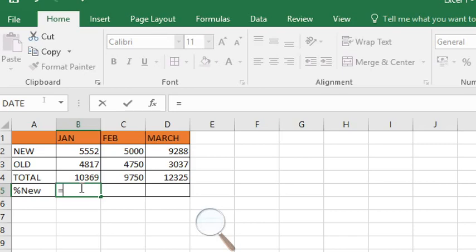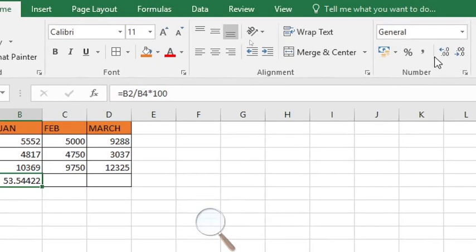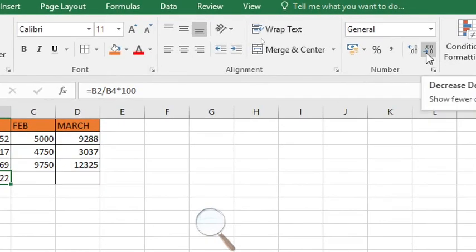To do that, we say equal to, and we take the number of new patients. You can just click on the cell for new patients, divide by the total number of patients, multiply by 100, and hit the enter key. So the percentage of new patients for the month of January is 53.4%. We can come right here and reduce the decimal points to 1.